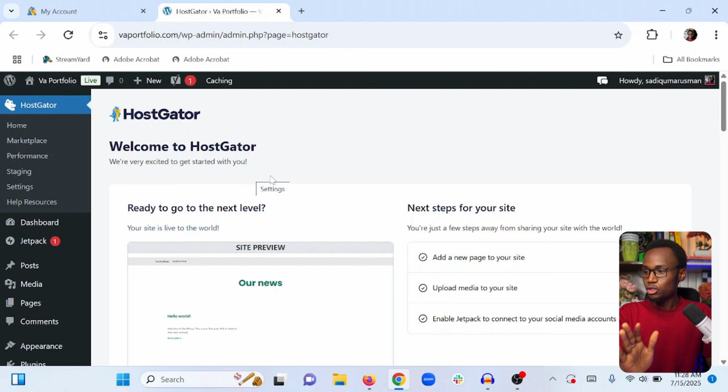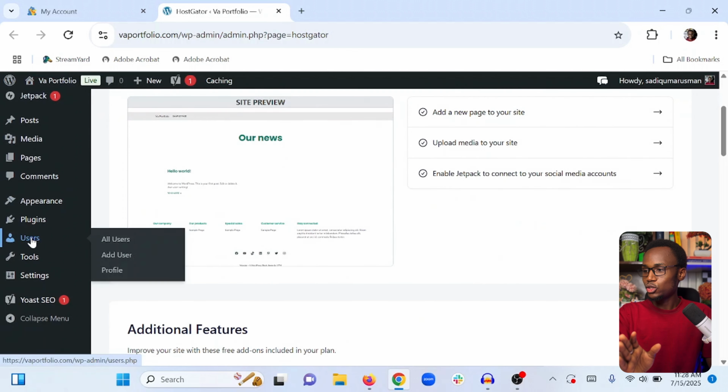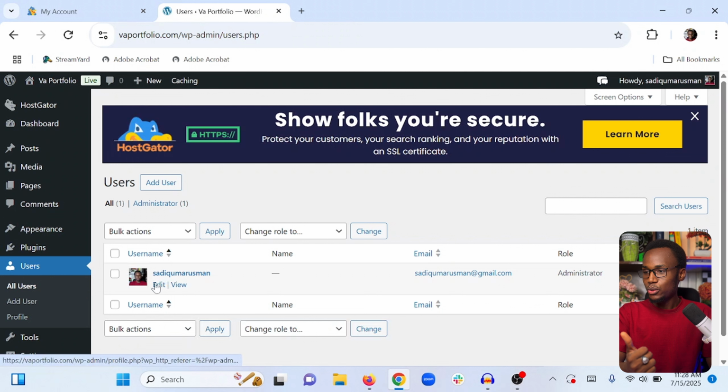The first thing I'm going to do is come down here to users, you click on it and you will see yourself as an admin. And right here you can click this edit button and you will be able to change your password so that you will be able to log in.